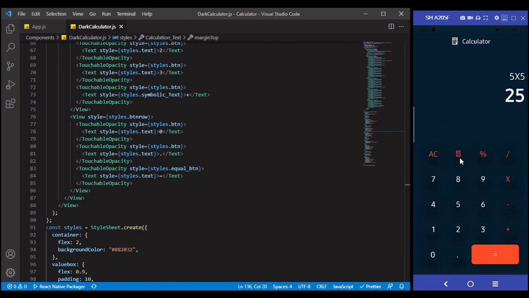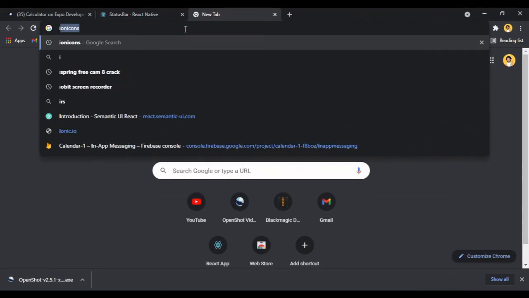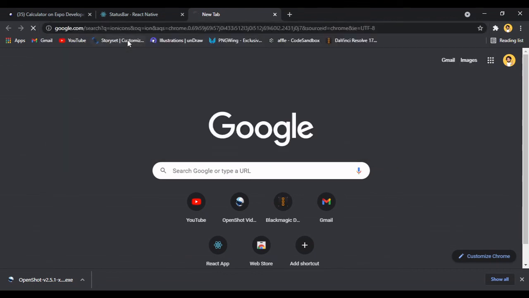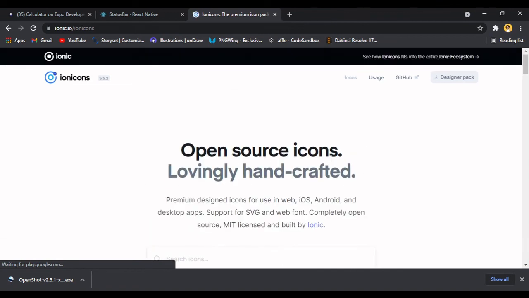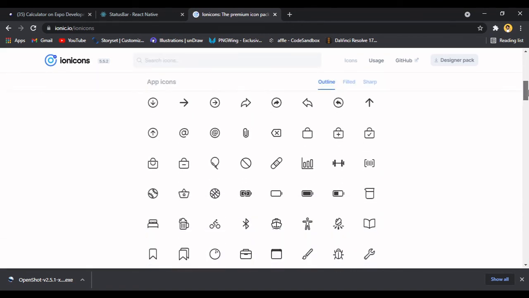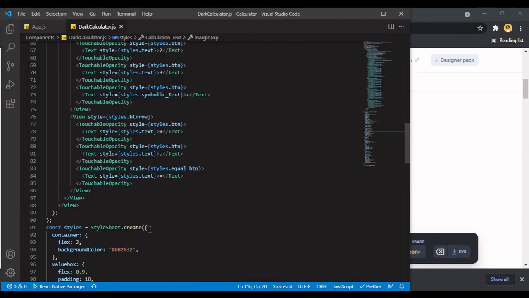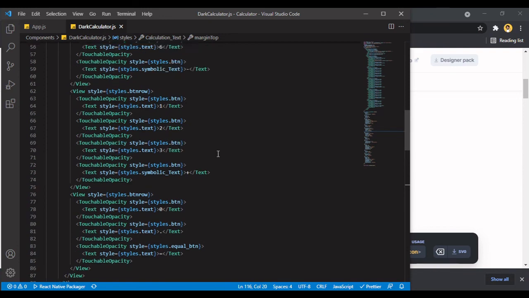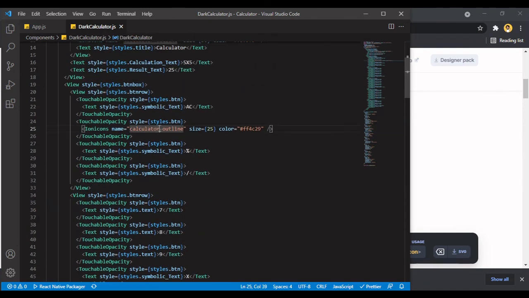Now we need to know what the icon color was. So for that, I'm going to head here. Here I need to add find icons. This is the first website, and here we need to add this. This was the thing we need to use. So this is backspace outline. So let's change the name here and replace it with backspace.